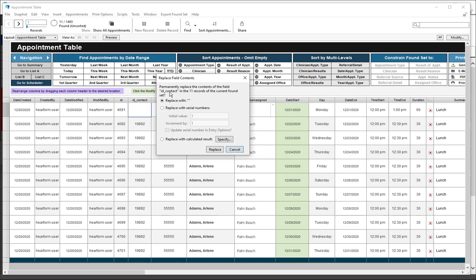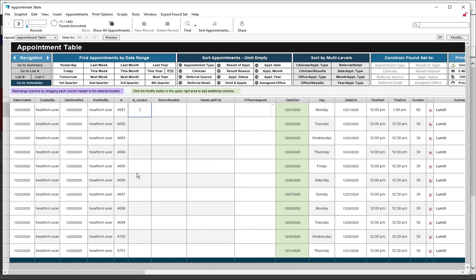Permanently replace the contents of the field ID contact, that's the unique identifier number for the patient, in the 11 records. Good, I'm in the right field with the right number of records, not all 1,483 in this case. And replace with what? Well, 2 quotes with nothing in the middle of the quotes, which means blank or nothing. So if I'm comfortable with that, I can click the Replace button here, and it clears all of that. So all of that information has gone away from her, but we still have a blank appointment on that date.